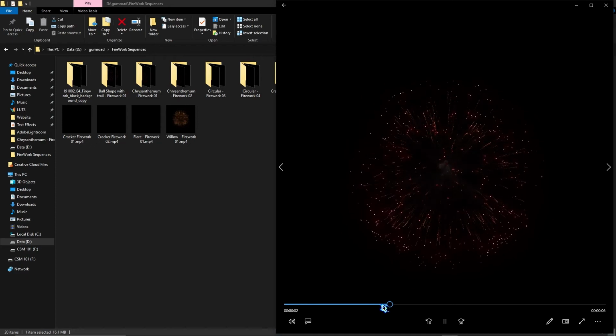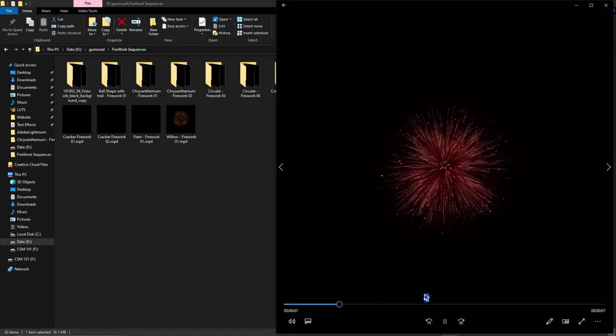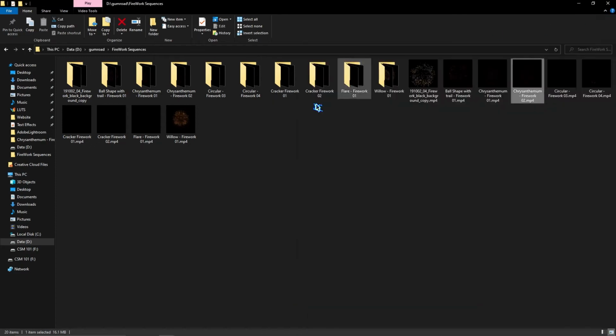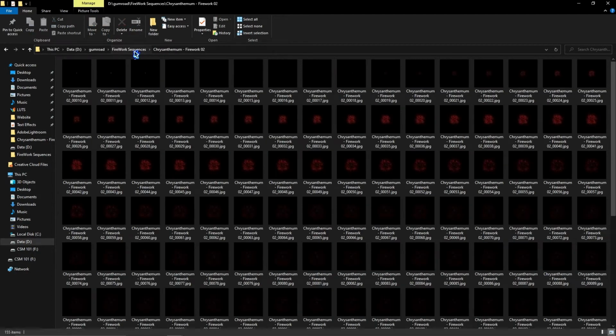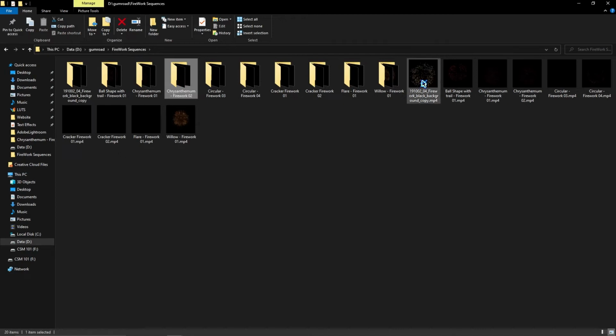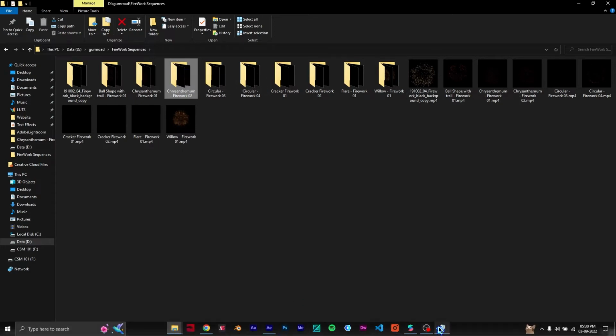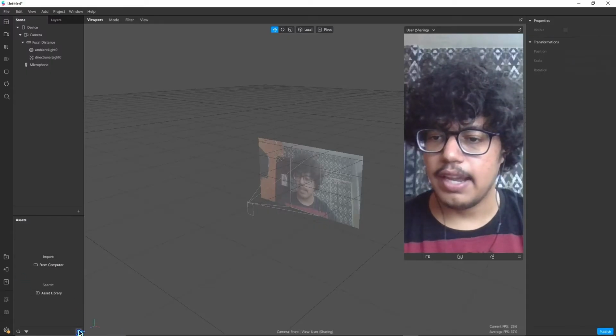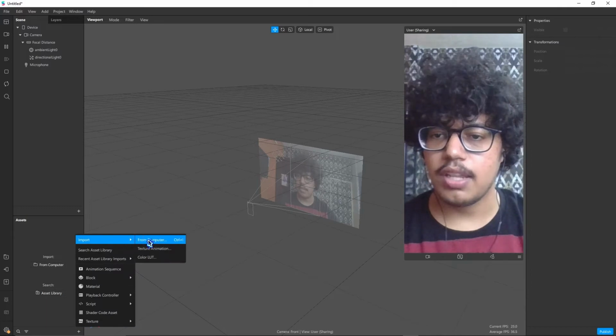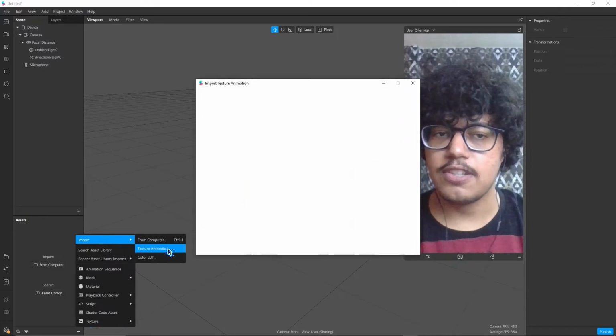This is a firework. And I have done the same thing with it, and I created a sequence out of it. So let's say I want to import this one, the second one, which is this PNG sequence here. And I'll just go to Spark here. I'll go to plus and import, and I'll just import a texture animation.